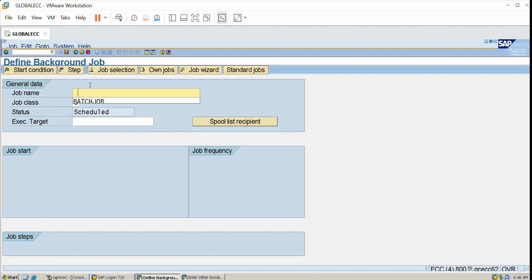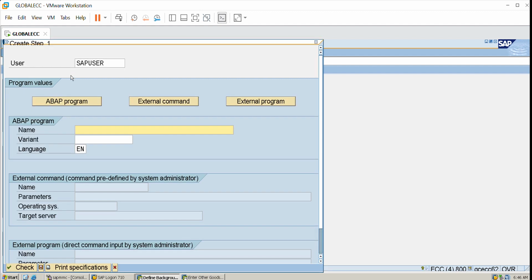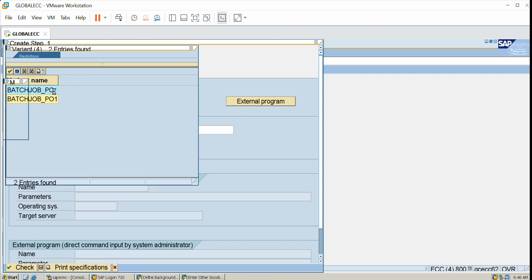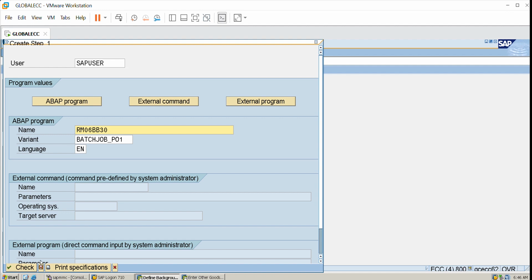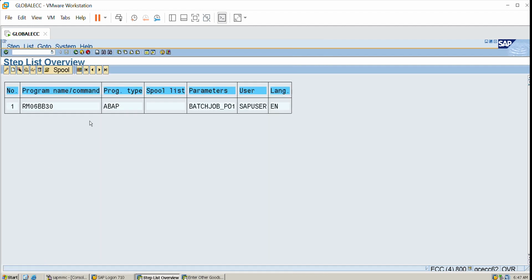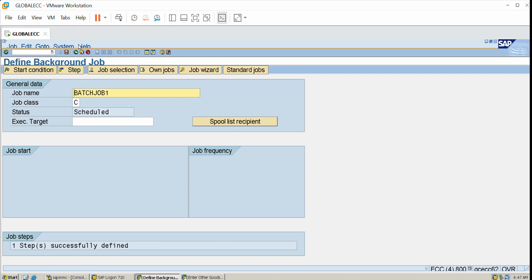So I'm giving the job name as bad job, okay, bad job one. Yeah, click enter. And then it will ask the name. We need to give the program name and variant, what we have created. We open this drop down. We have created this, right? Check and save. So you got this one. Go back. Okay. Save it. So bad job. Save the status schedule.